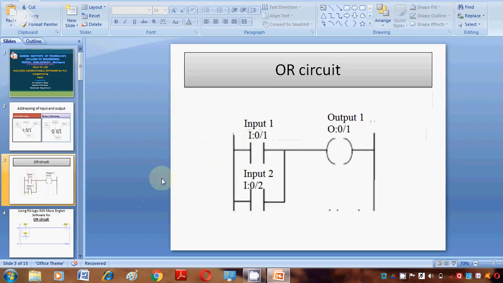Now we go for OR circuits. For an OR circuit, that is two normally open contacts in parallel, we discussed this last time. Then I double dot 0/1 is your first input, I double dot 0/2 is your second input. If anyone is on, the output is on. So this is our OR circuit.